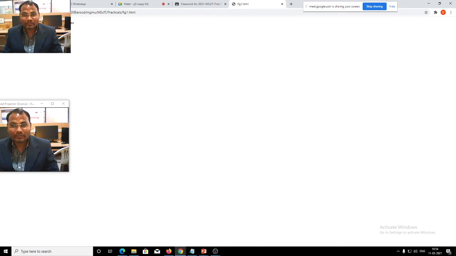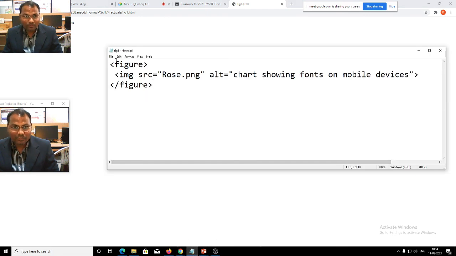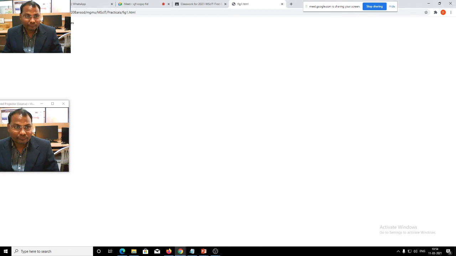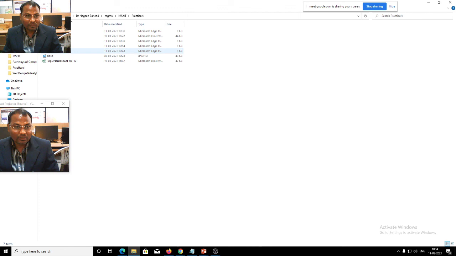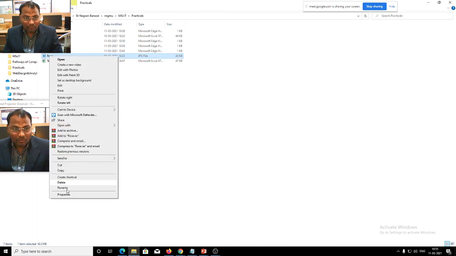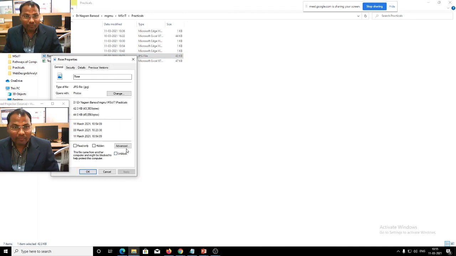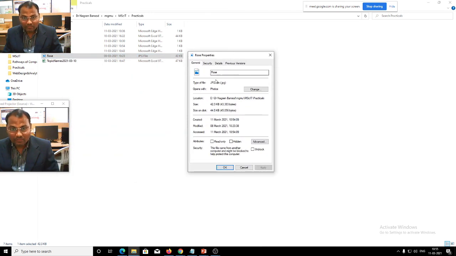Not displayed. What is the problem now? Extension. Maybe this image has a different extension. So what we have to do is click on the image, go to the properties of the image and find the extension.